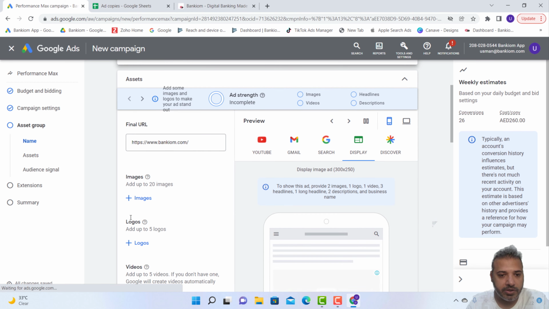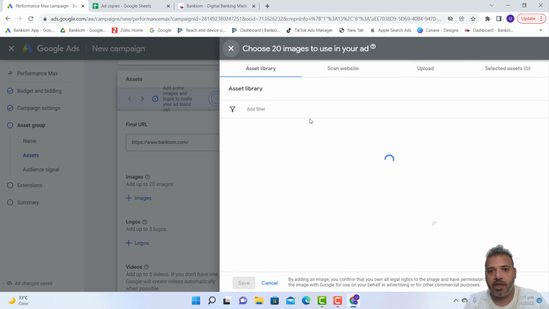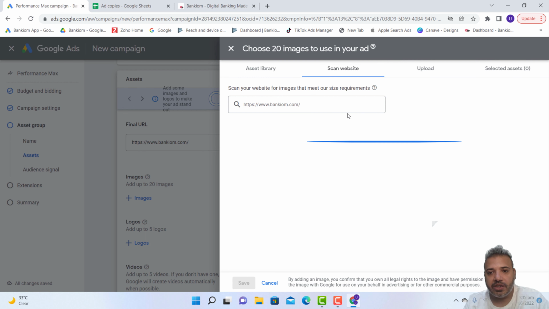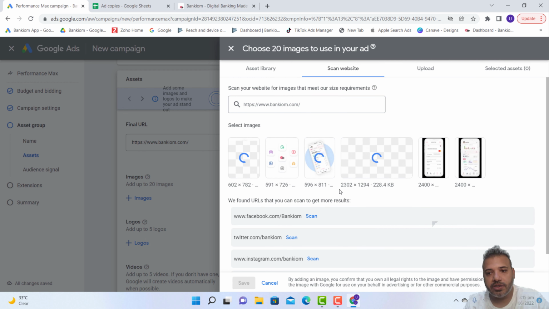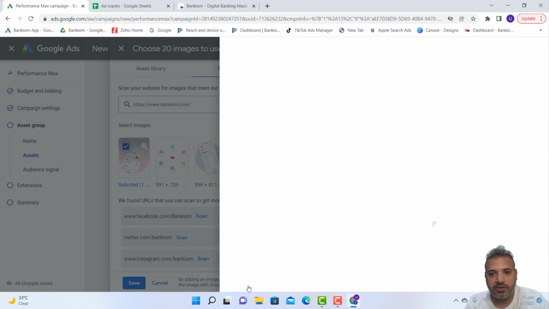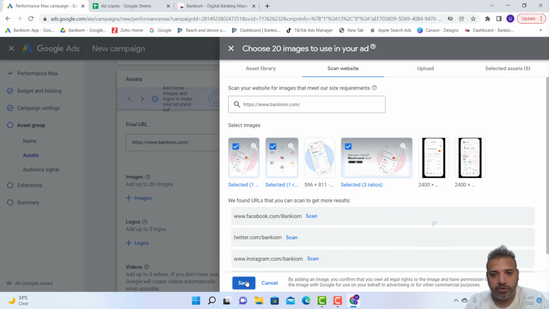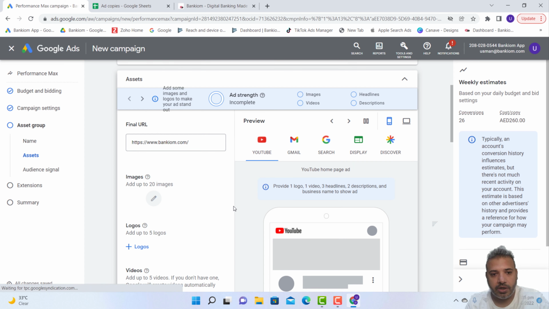I'll put asset group 1, or whatever, or test. And then for the images, you can upload the images from the library, or you can scan the website and the system will automatically take the images from there. For example, I scanned this and got these images. So I can select multiple images. So this is how you do the images.